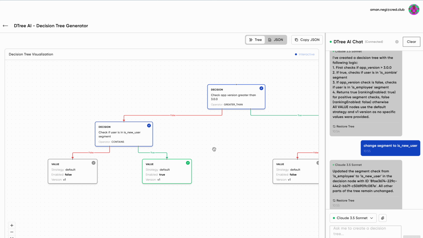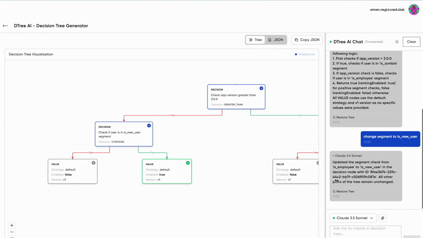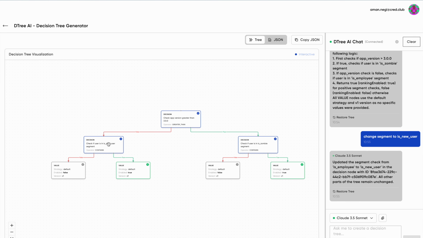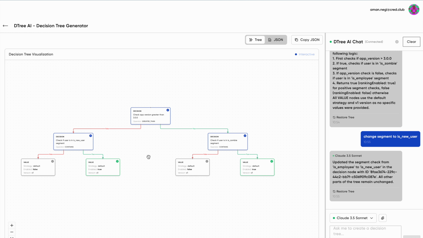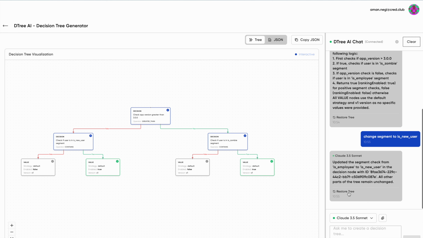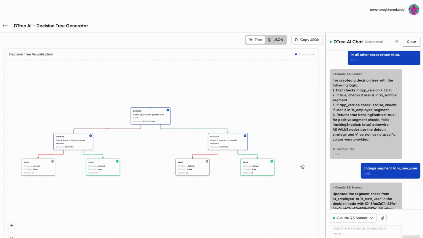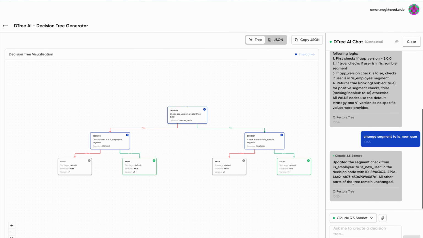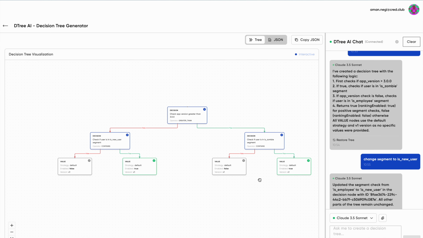Now we can see that the segment has been changed and now it is checking if it is a new user. It has changed the segment and it also ensures that the subtree is not disturbed. So that is the edit feature for a particular node. We also have the feature to restore. Let's say you want to go back in time, or if the newly created tree is not up to your liking, you can go back and restore the previous version. So here you can see that we are back in the is employee section. And if we want to go back to the new change, we can click the restore button on the message. So that is about that.